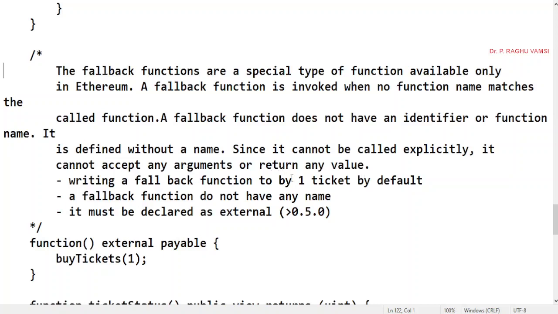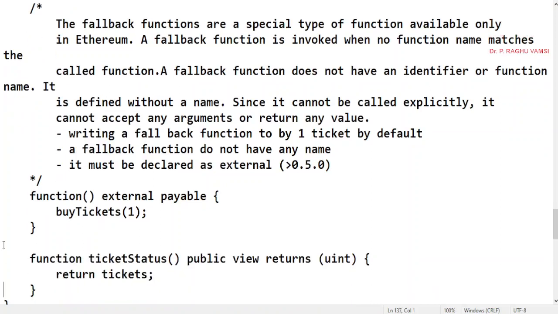Writing a fallback function to buy one ticket by default. A fallback function does not have any name and it must be declared as external. This is a rule from the 0.5.0 version onwards. So function external payable buy tickets. Without anything, if anyone calls this payable fallback function, by default one ticket will be purchased automatically.